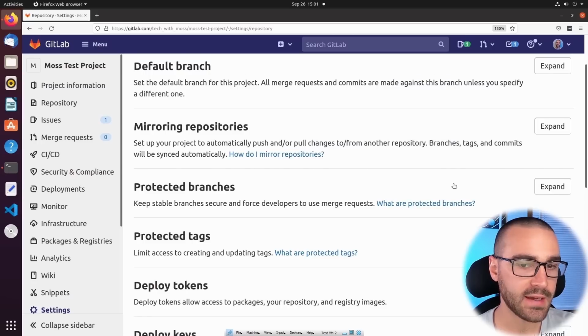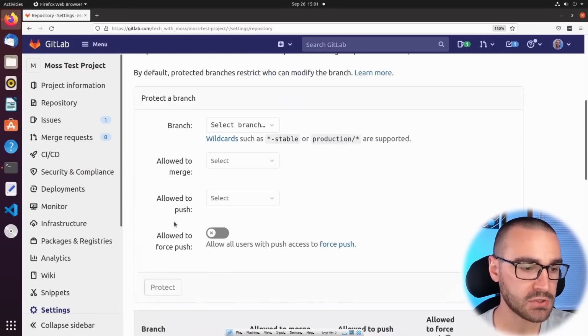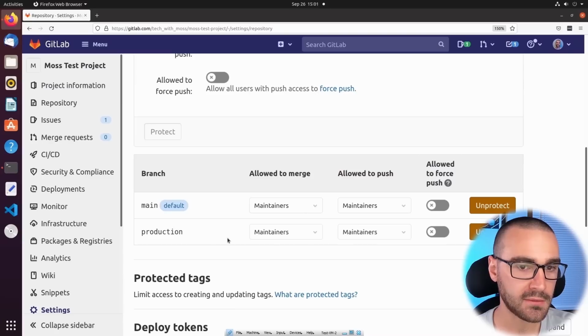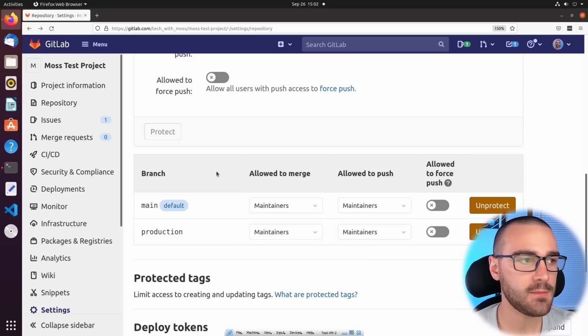And now that branch is a protected branch. Should be listed under here. Yep, we can see it listed along with the main branch as a protected branch. So let's navigate back to the project homepage.